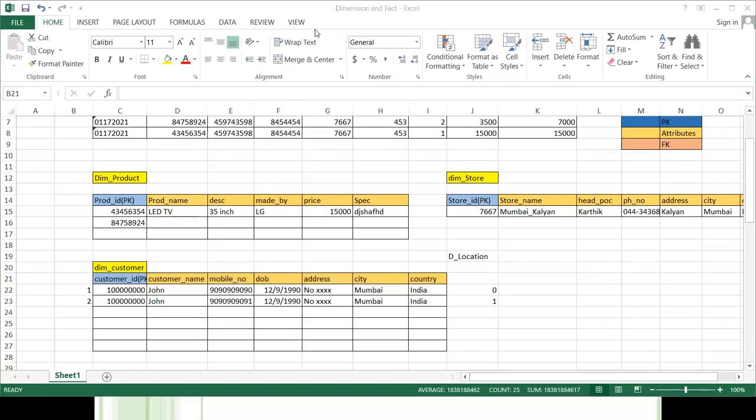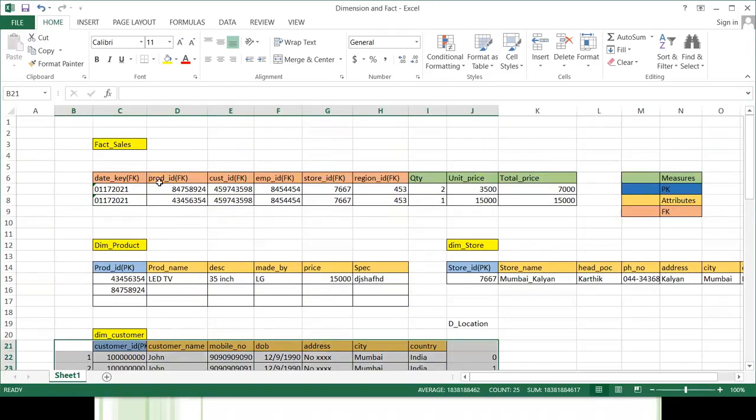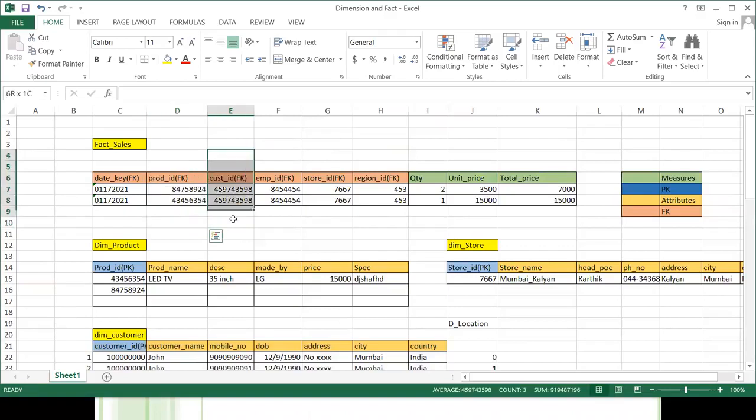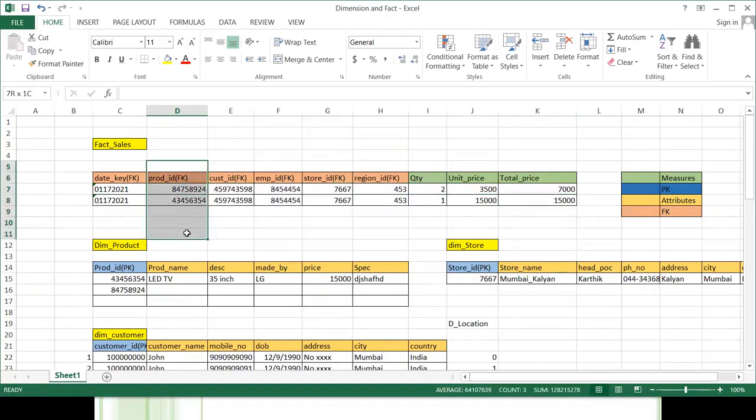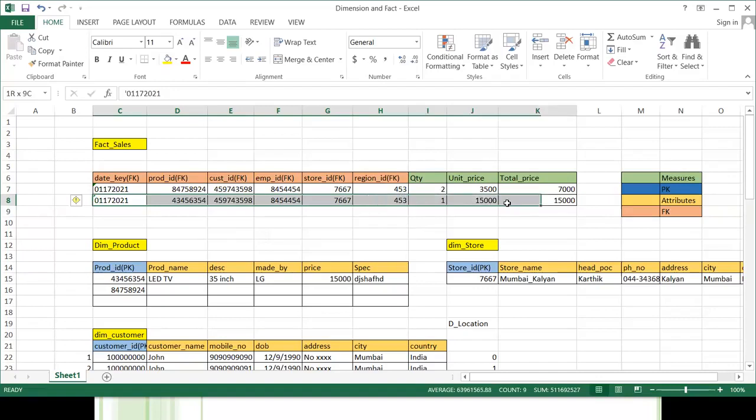And fact table contains duplicates, right? Duplicates in the sense, duplicates will not be allowed. In the fact table, product ID will have duplicates, customer ID will have duplicates, employee ID will have duplicates, store ID will have duplicates. But the record itself is unique, because we are capturing the date key. You purchase a product at a particular date and time, so it will be a unique date and time. Some other person may also purchase the same product, that's not an issue. It will have a duplicate, but the record is a unique record.